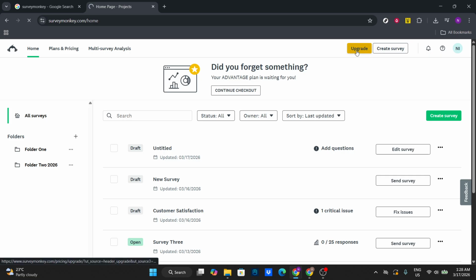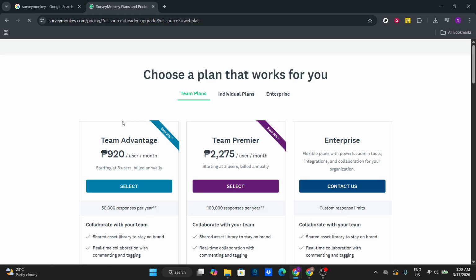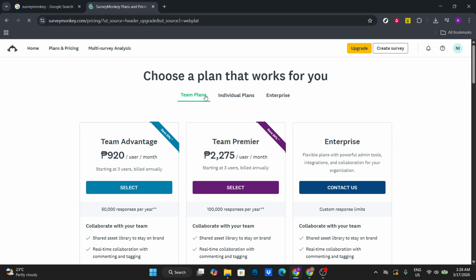On the Pricing page, your goal is to choose a plan that fits how you work. You'll notice options grouped into two main categories: team plans and individual plans. If you collaborate with colleagues, share surveys, or need centralized administration, start by looking at team plans. Here you'll see choices like Team Advantage, Team Premier, and Enterprise.